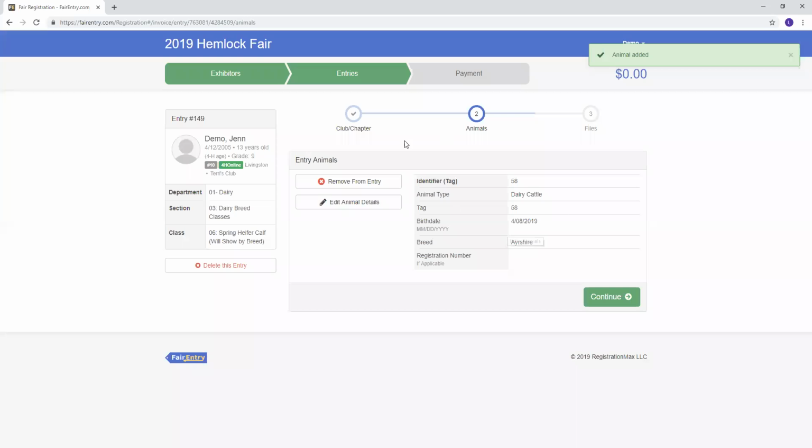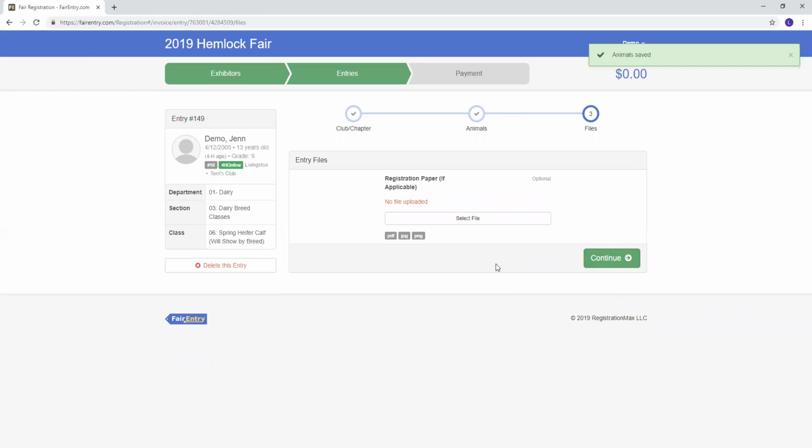Okay. Double check that all of this information is correct. If something's not right, you can click to edit your animal details. Okay. As long as your information is correct, you can click the green continue button. Okay. This is the spot where if your animal is purebred and you have registration papers for them, you can upload their registration papers. And that file format can be a PDF or a picture file. This is, again, not required, but helpful to us if you're able to do so.